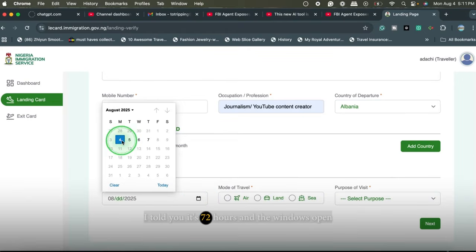Let's go to the arrival date. I told you it's 72 hours and the window opens like 3 days before your flight. Even on the calendar, you have a 3-day window open for you where you can select, because the form only lets you select an arrival date within the next 72 hours. So if your date doesn't show up as clickable, it's probably too early for you to apply.